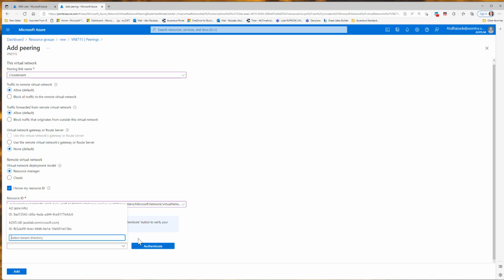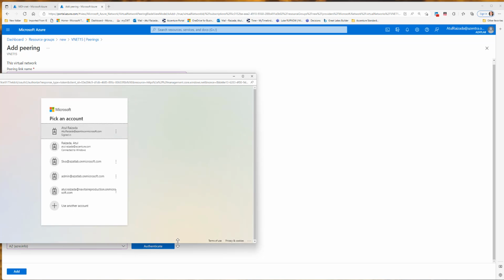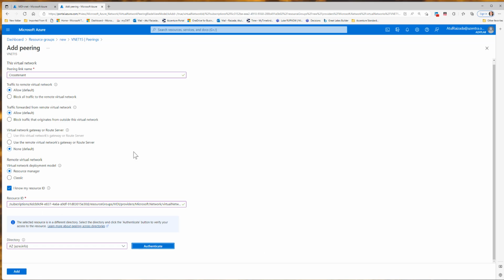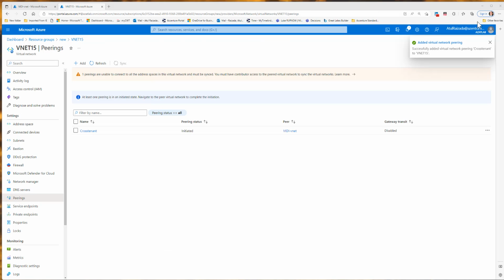Pick it up. It will ask me to authenticate to the directory. Right now I'm already logged into AZ-AT lab. So if I do this here, I authenticate here, and I authenticate with the same ID that I gave the rights. I should be good, and now I can add the VNET peering. I click add, and now the VNET peering is being added. Successfully added. It is initiated because it is not done on the other side, so we do need to do the same thing on the other side.